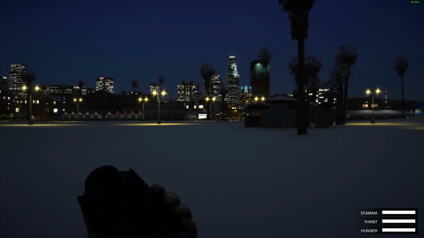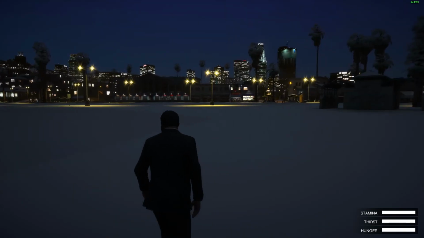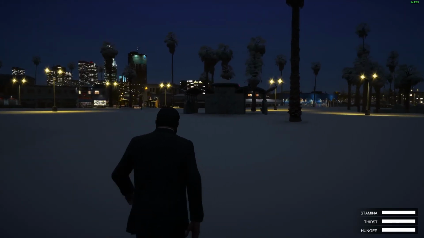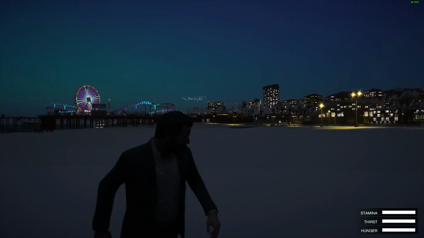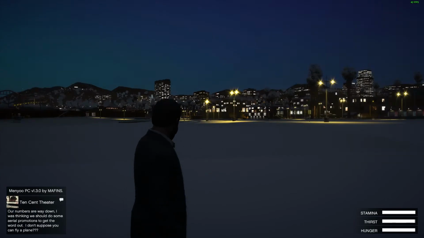Alright, and as you guys can see, I am in game with the previous version. I am not on the latest version of GTA 5, and I am still playing it in single player with all my mods. As you can see, the menu mod is there, everything is here.